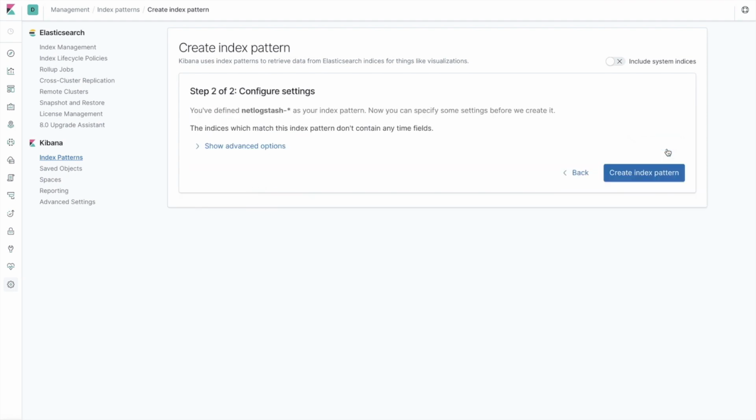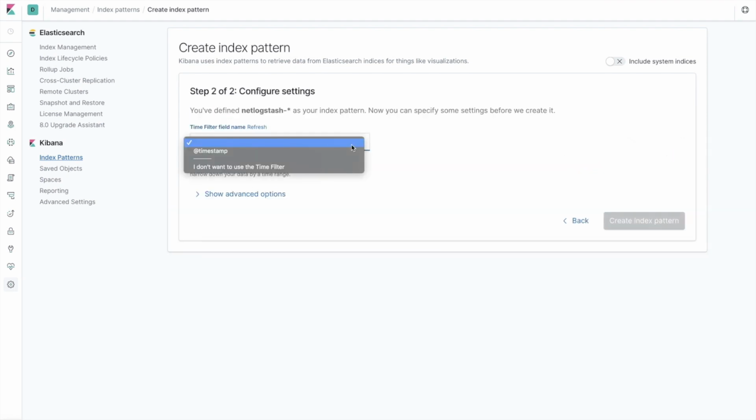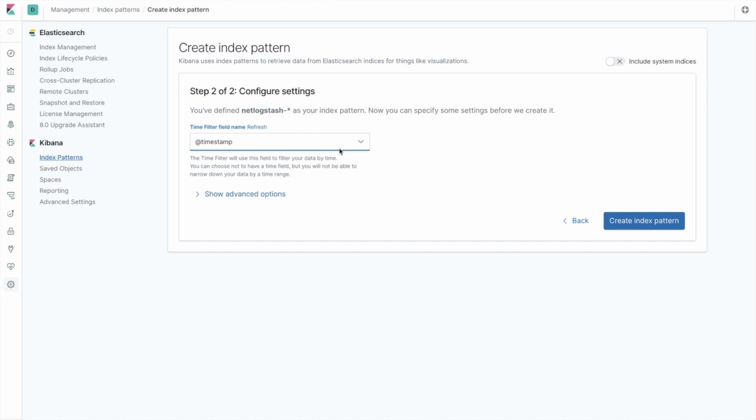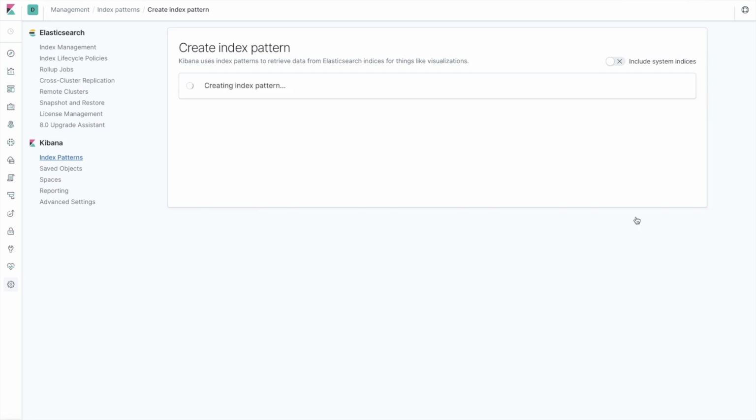So yeah, we hit the next step over here. We need to specify the timestamp field. By default, all the events that are parsed through Logstash are going to add a timestamp when you receive the event. So I'm going to use that same field, and I'm going to create the index pattern.